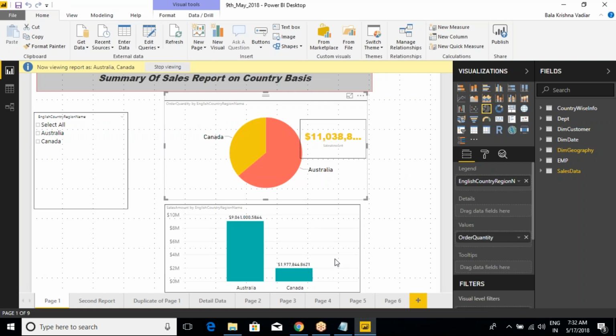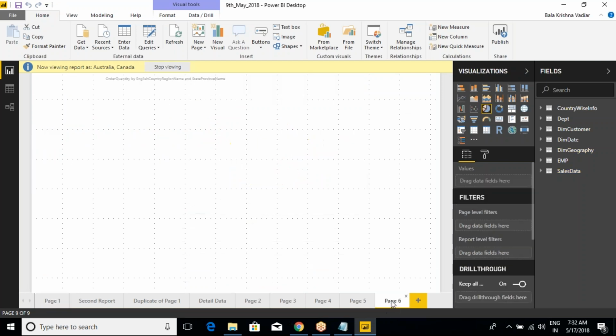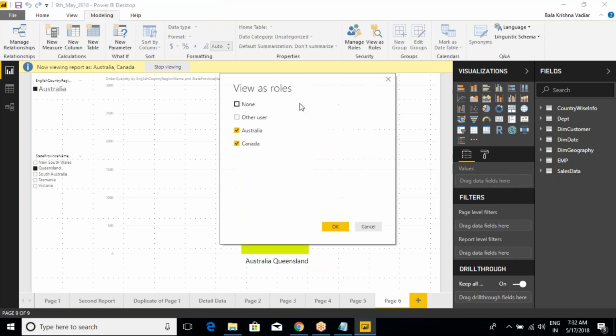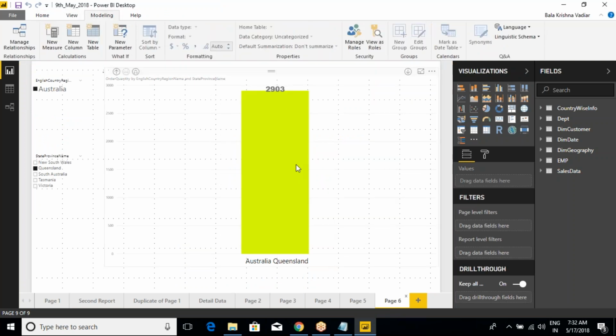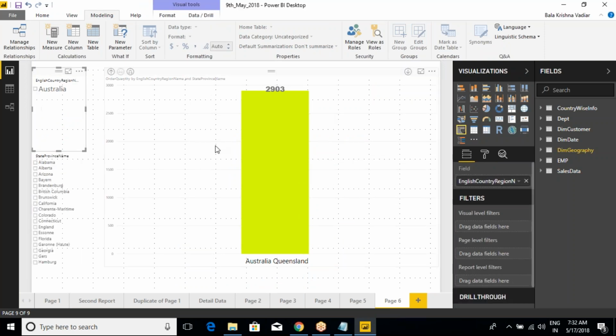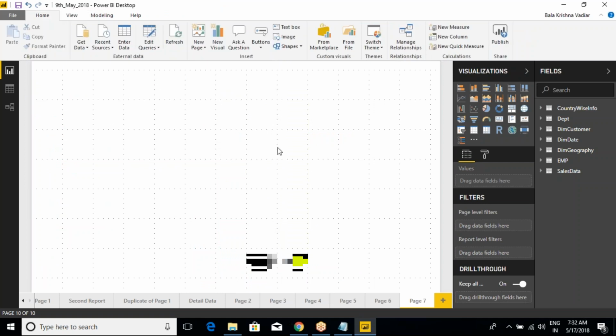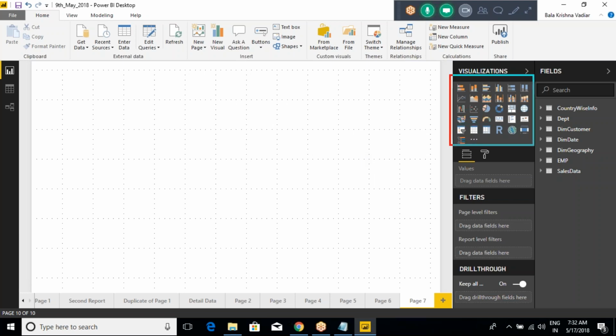Let me take a fresh window. Go to the bottom. Let me switch the user first, view as none. Perfect. So I'm taking a fresh page. I hope you know how to add a page. As part of my trainings or discussions, I'll be covering all the visualizations except one or two.